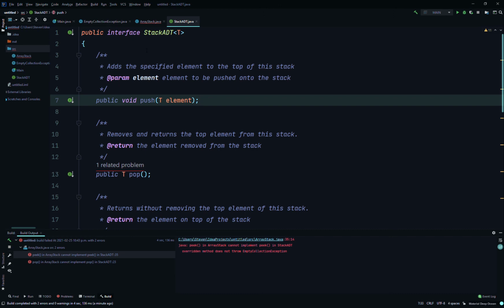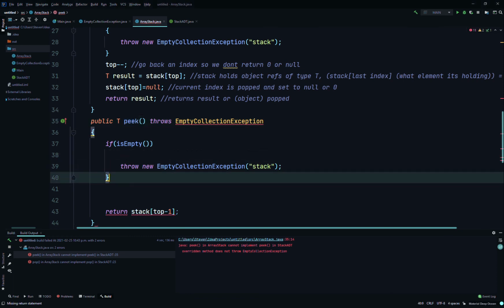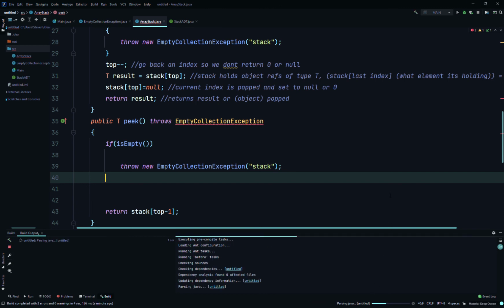Public void push T element. Public T peek. Okay, so public T peek throws EmptyCollectionException. If is empty, throw new. Are these messing us up? See if that works.